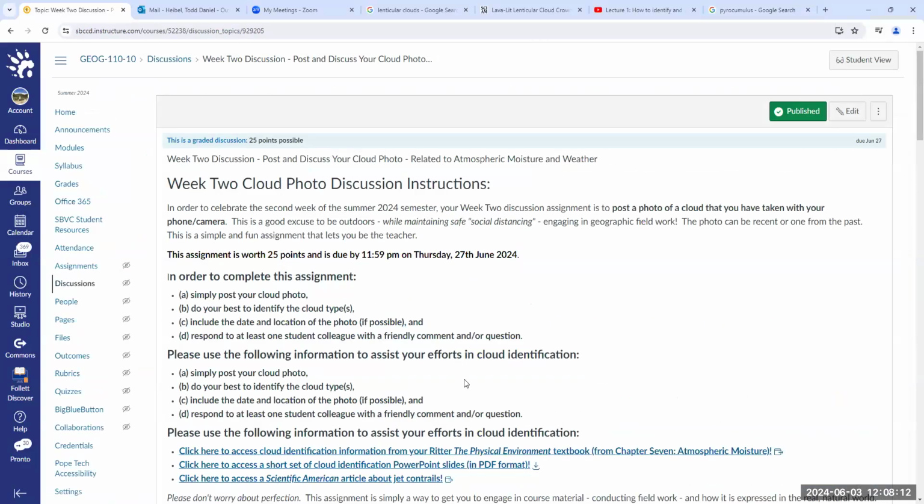So again, just to the best of your abilities, try to get this one done this week. All you need to do is reply to a fellow student. It's super easy. This time it's just one student, and you can reply with whatever. Maybe they're not sure. Maybe they've asked a question: hey, students, can you help me with this? I don't know if this is a cumulus or a stratus cloud, or maybe it's a stratocumulus cloud. Maybe give them a little bit of help.